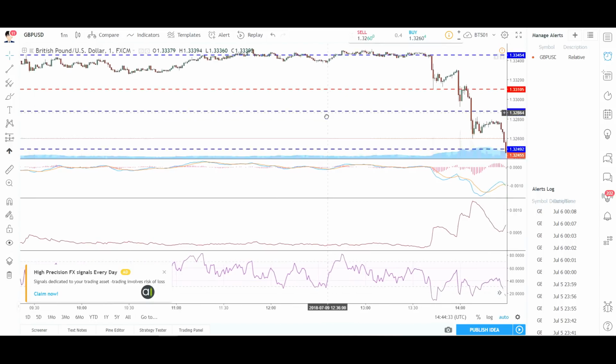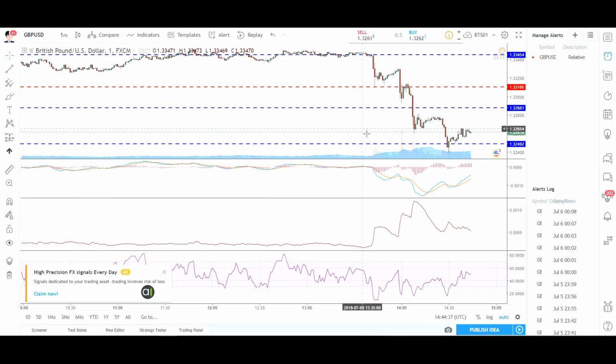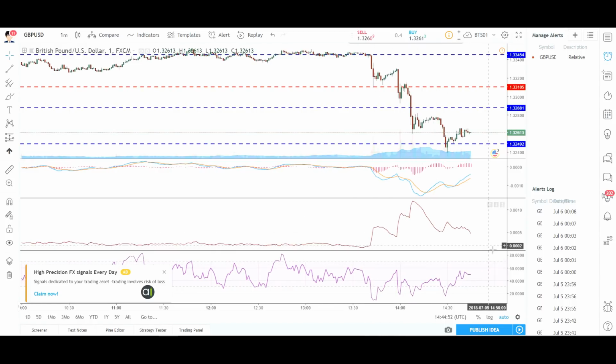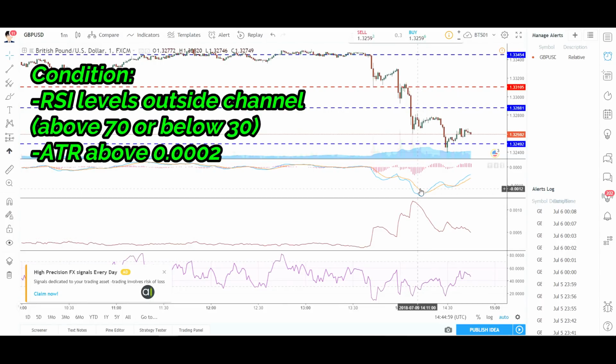Although we're supposed to wait for the RSI condition, so if you guys have been emailing me, the conditions that I've set is that we should turn on Binbot Pro when the RSI level goes outside 70 or below 30, while the ATR, which is this one here, is above 0.02. ATR is a measurement of volatility, and as you can see, the volatility has spiked up to 0.00012, which is extremely high.